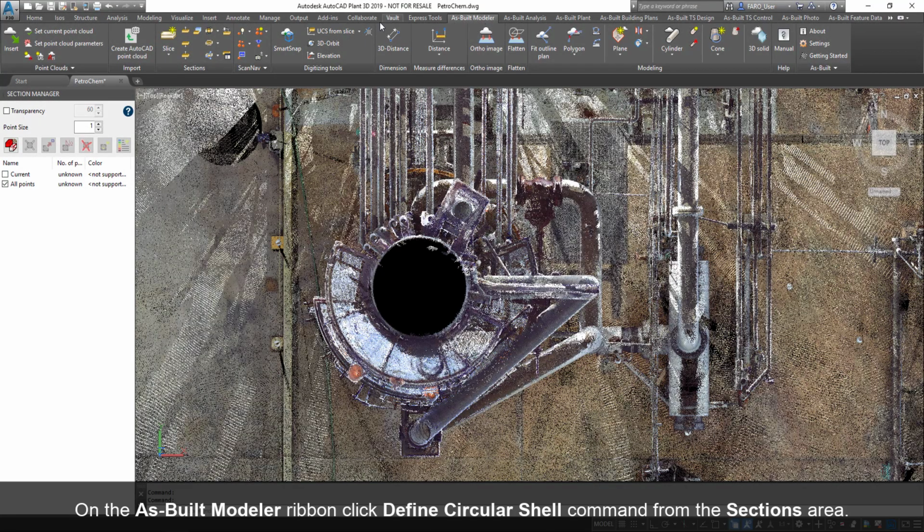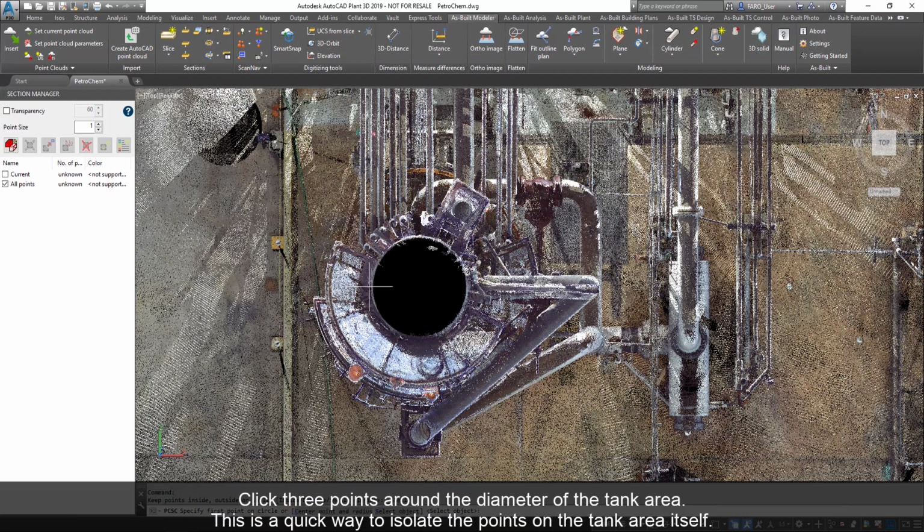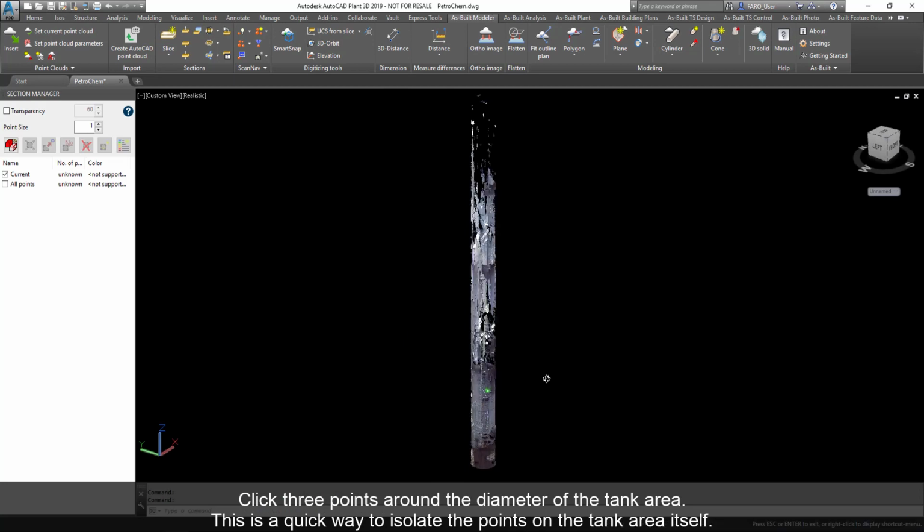On the As-Built Modeler ribbon, click Define Circular Shell command from the Sections area. Click 3 points around the diameter of the tank area. This is a quick way to isolate the points on the tank area itself.